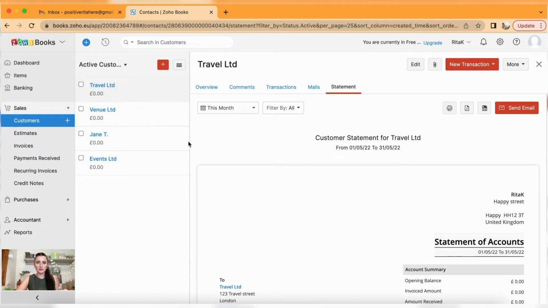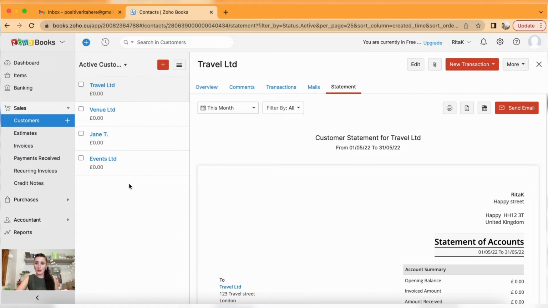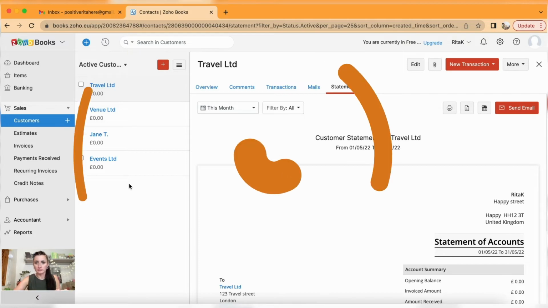So when I select, for example, a particular customer, I can send customer statement, I can print customer statement, and under more I can do bulk upload, enable portal for this customer, merge, associate templates, mark as inactive, or delete this particular customer. So this is the way I can add new customers, either business or individuals, on Zoho Books accounting software.